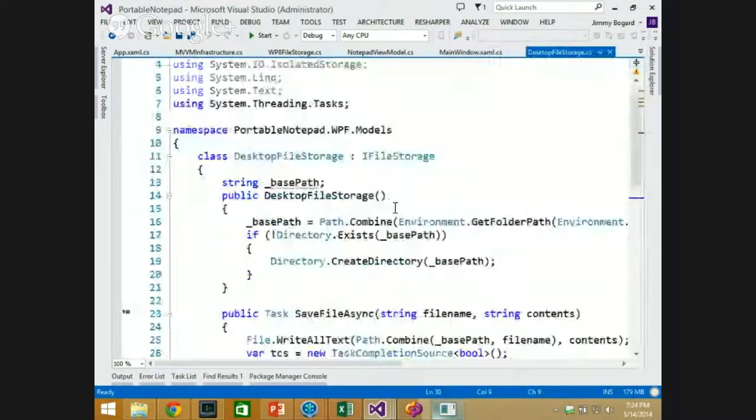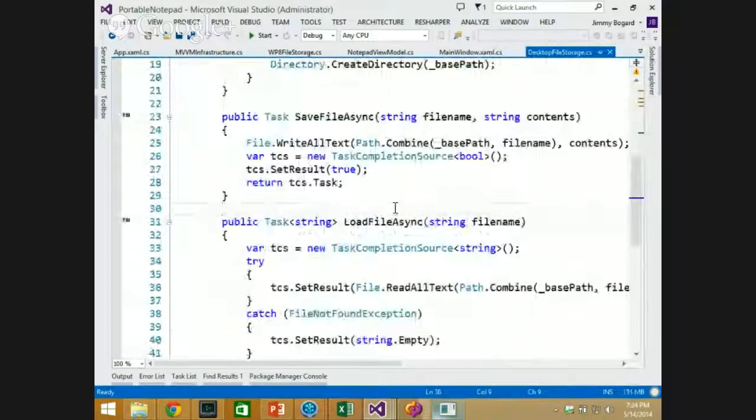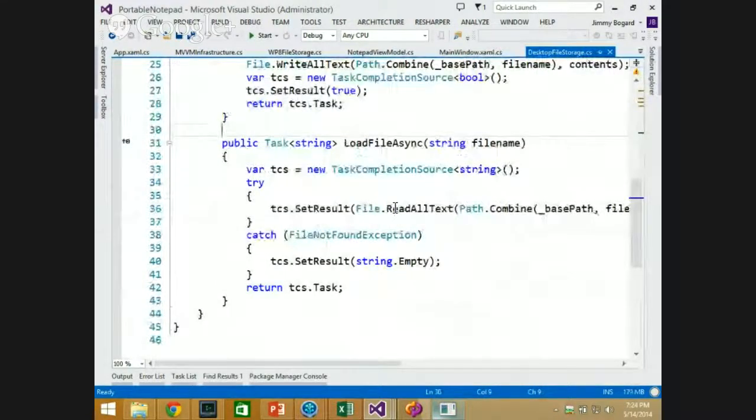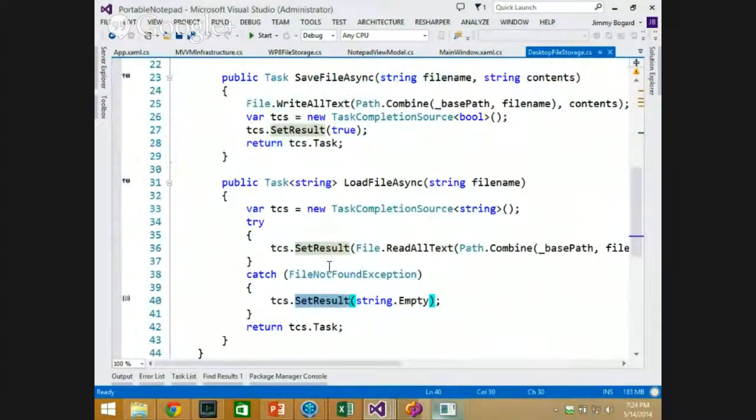So the desktop file storage is supposed to load and save things to the desktop. I don't know why I did it. Okay, it just catches and does nothing. Awesome.